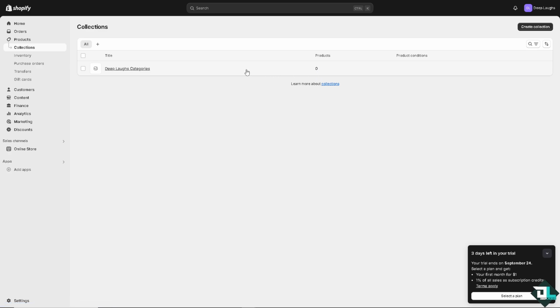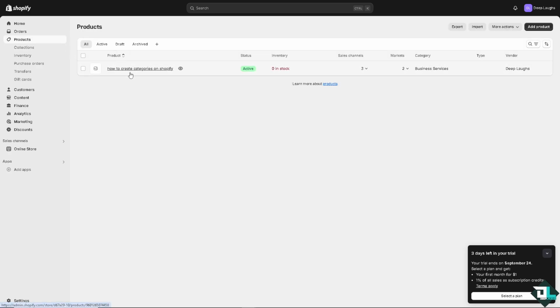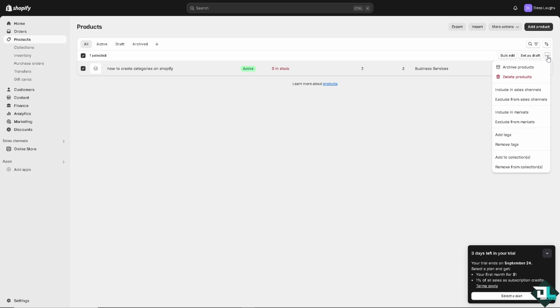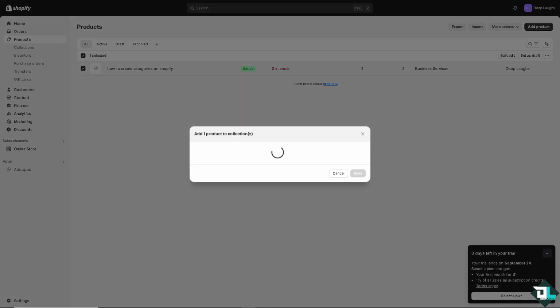All right. And for you to add a product, all you have to do is go to the products. For example, this one, click the box here. There's going to be 3 dots on the upper right corner. Click the more actions. And of course, you can simply add to collections.